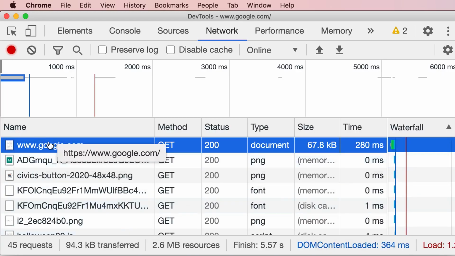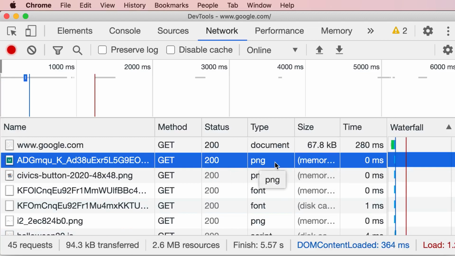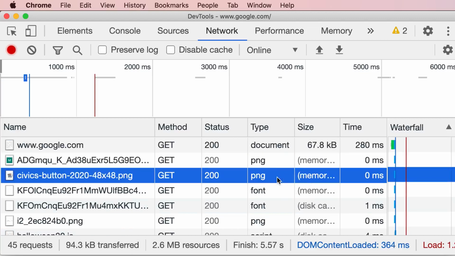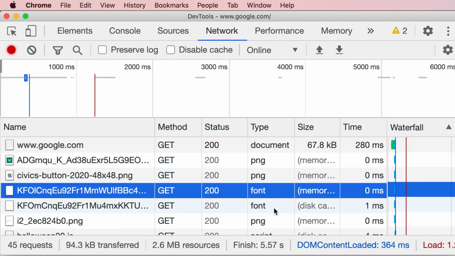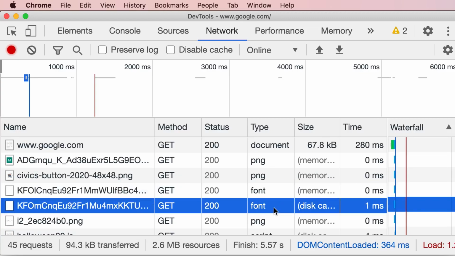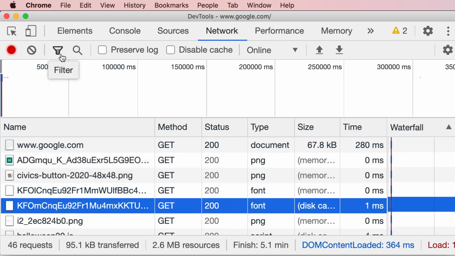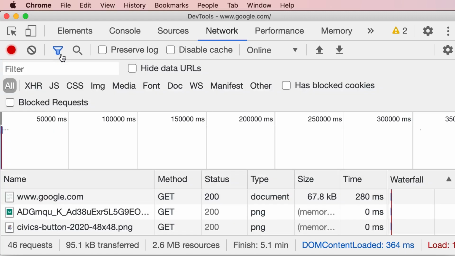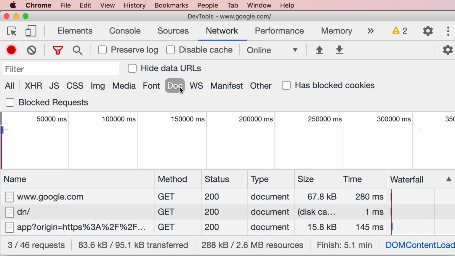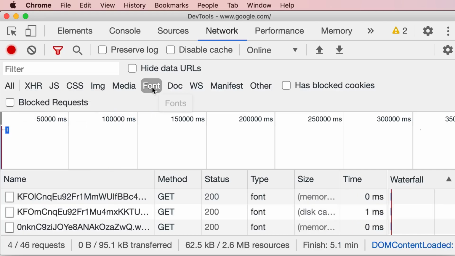So right below the first request, we have a request for downloading a PNG or an image file. Here's another request for getting another image. We have 2 requests for getting 2 different fonts and so on. Now we can easily filter this list. So let's click on the filter icon here. By default, we see all requests, but we can filter by request type. For example, we can select doc to see requests for downloading HTML documents, or font to see the requests that were sent to download fonts and so on.